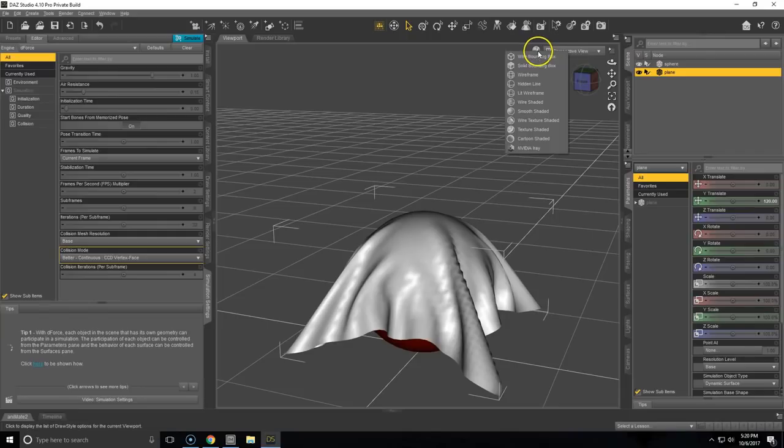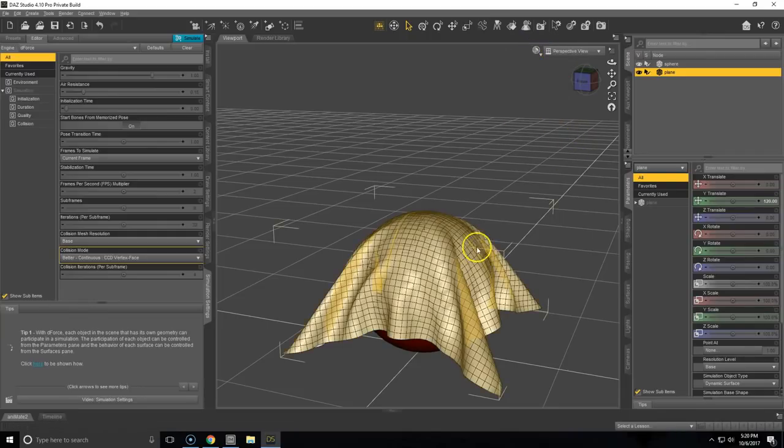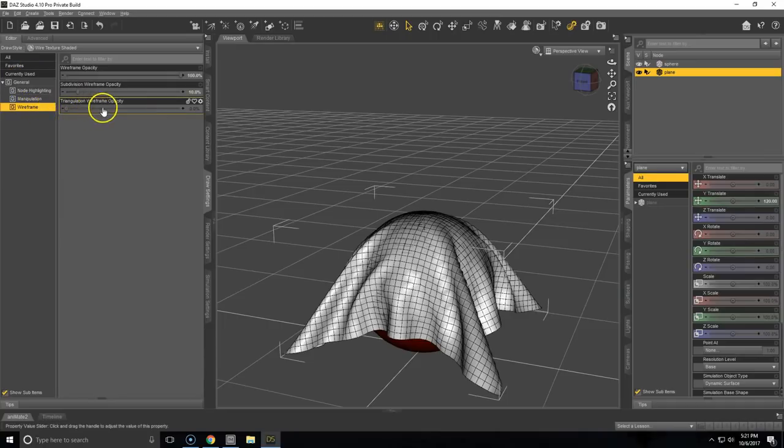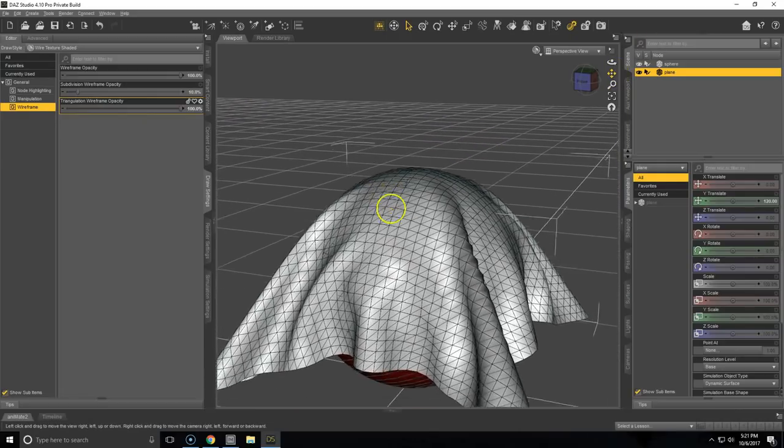and then click on this icon right here, and select Wire Texture Shaded so that we can see the mesh. While this is helpful, we could use a better look at what's going on here. So we're going to go to the Draw Settings. We're going to select General, Wireframe, and this slider right here, Triangulation Wireframe Opacity, we're going to turn up to 100%. So now we can see what's going on with the mesh.